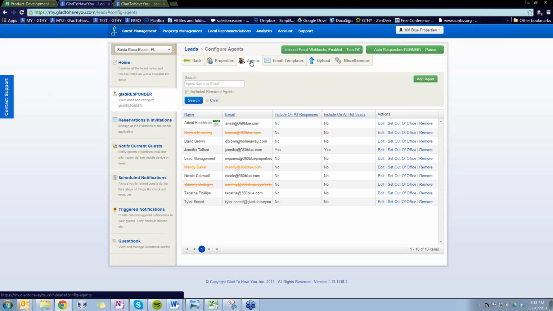I know some of you do not use the agent configurations. In other words, you have all your inquiries coming just to a single email address or a single agent. You may want to consider changing that now because we've added a lot of new support. What we've done is we've added the ability to designate each agent's work schedule.